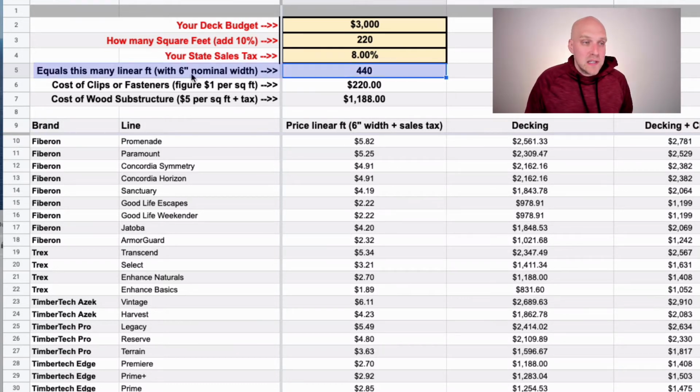So the next thing I want to explain is this row here where it says equals this many linear feet with a 6-inch nominal width and it says 440. You'll notice that this number is double this number for the square footage.